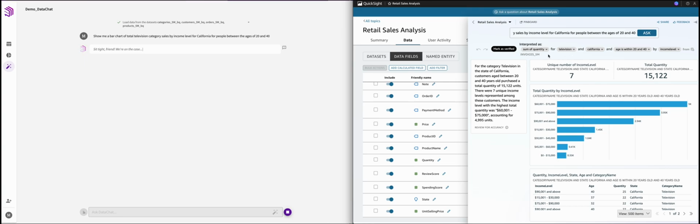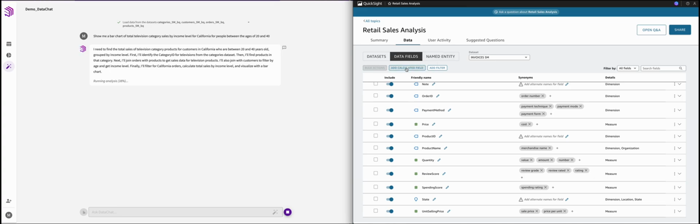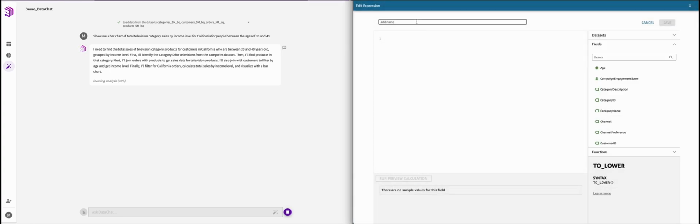In Amazon Quicksight Q topics, we get a response, but the first version of the answer shows total quantity, not total sales. This happens because sales haven't been defined in the dataset. So I'll go back to the fields and create a calculated field to define sales as quantity multiplied by unit selling price. Then I'll rerun the question.